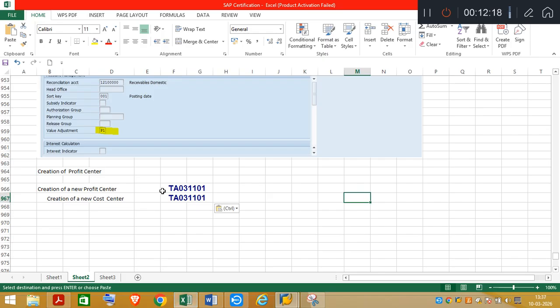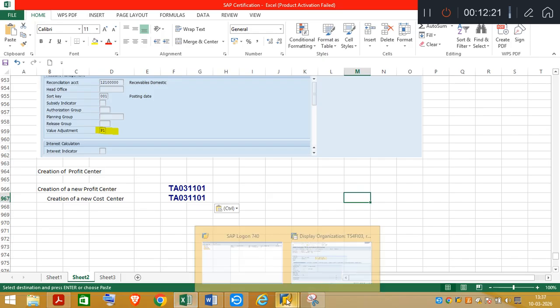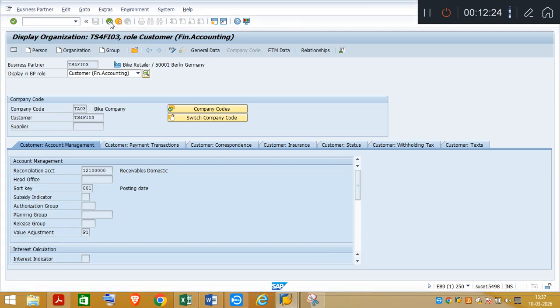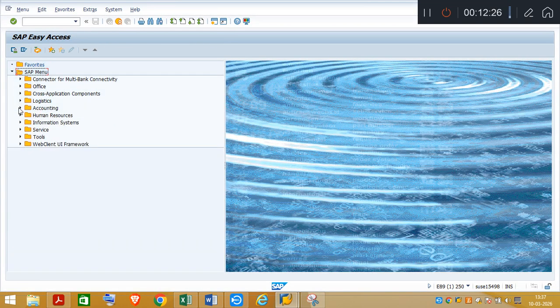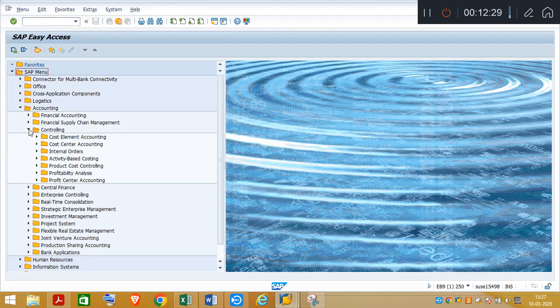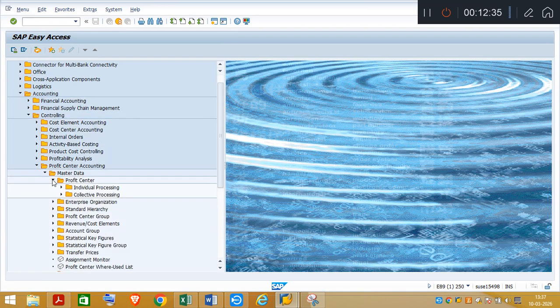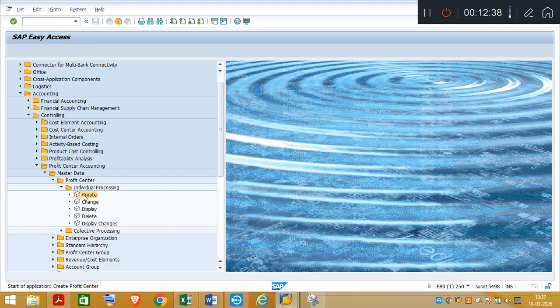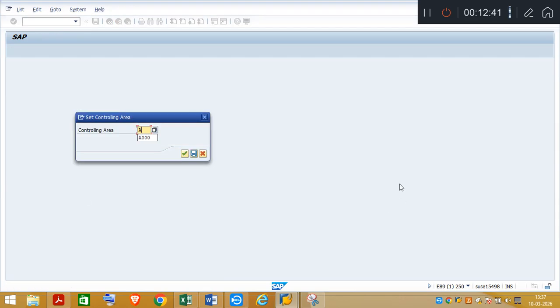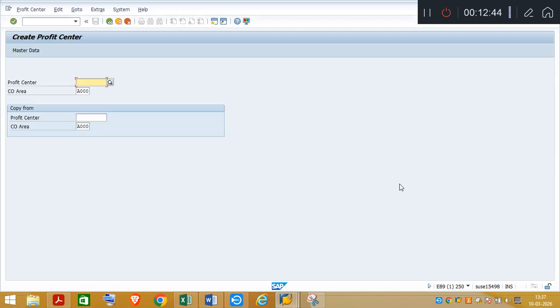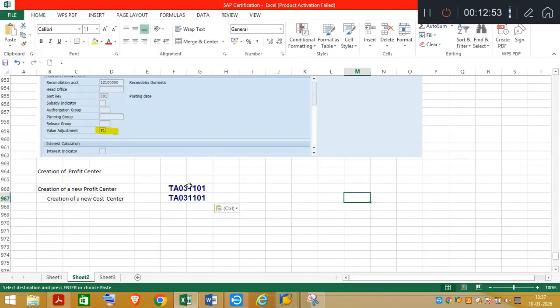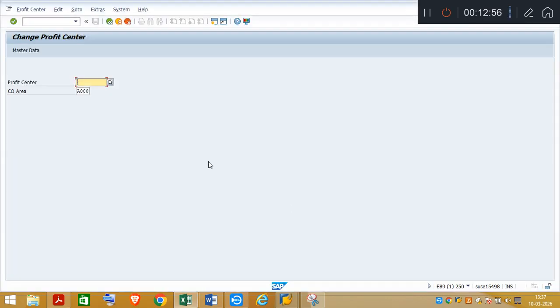Okay, so let's go. So first we create a profit center. We have already created. I'll show you how we have done it. So let's come out of this. Let's go to accounting, controlling, profit center, master data, individual processing, create profit center. Controlling area is A000. Copied it from company 1010. So K is 01, we will go to change mode. K is 02. So our profit center is, this is our profit center. So paste it over there and enter.